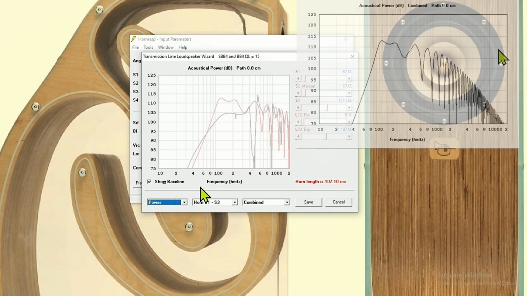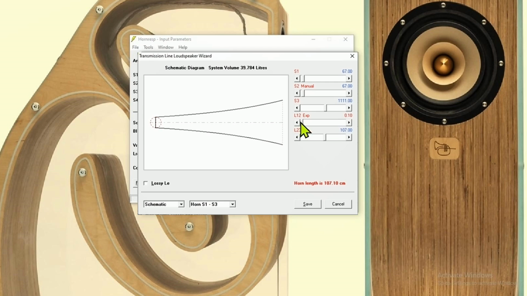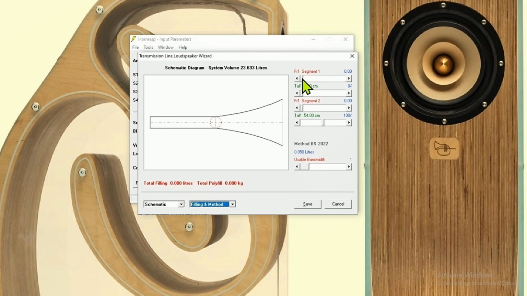Before explaining the next part, I move the L12 slider to create two sections. Then I select filling and method. The first slider is related to the damping of the different materials. The higher the value, the higher the damping. Its unit is rayls per meter.